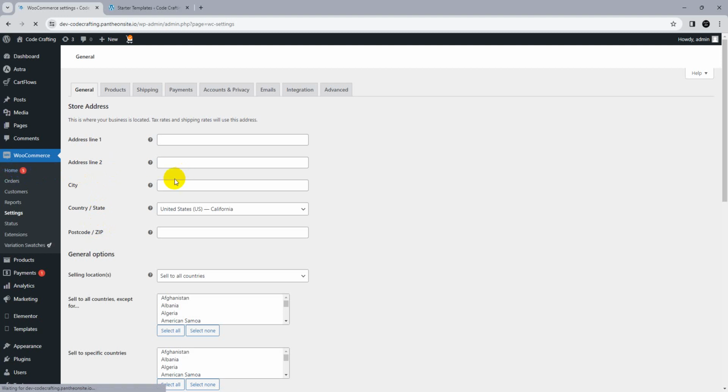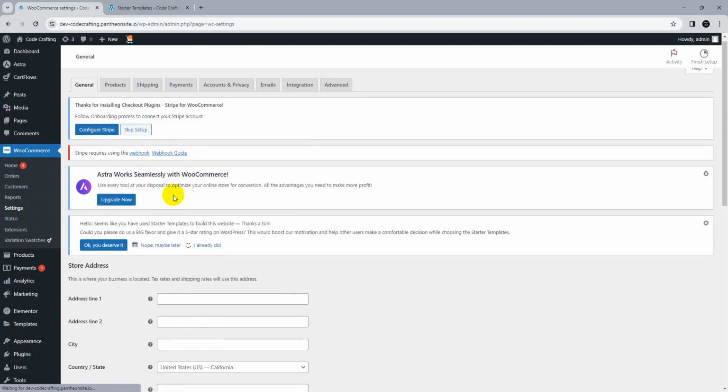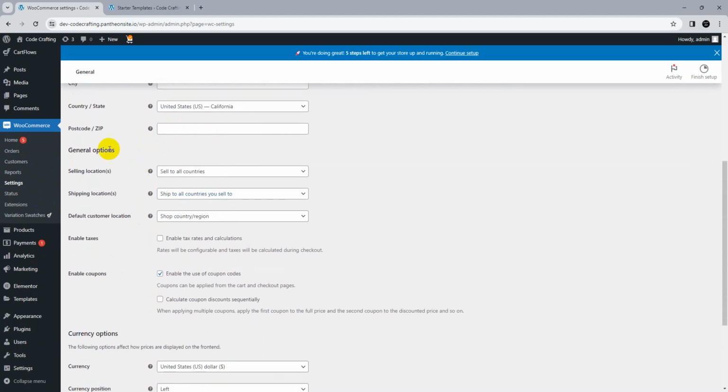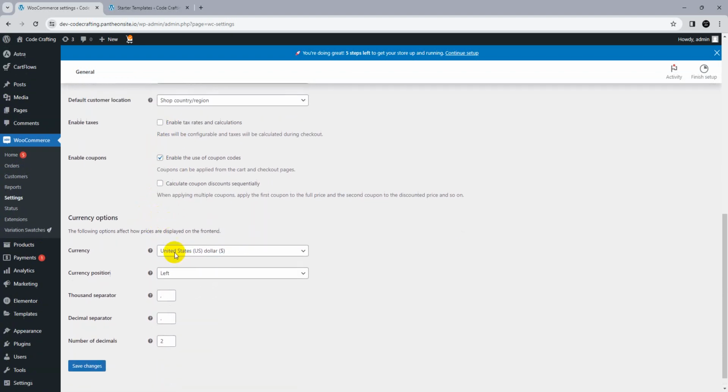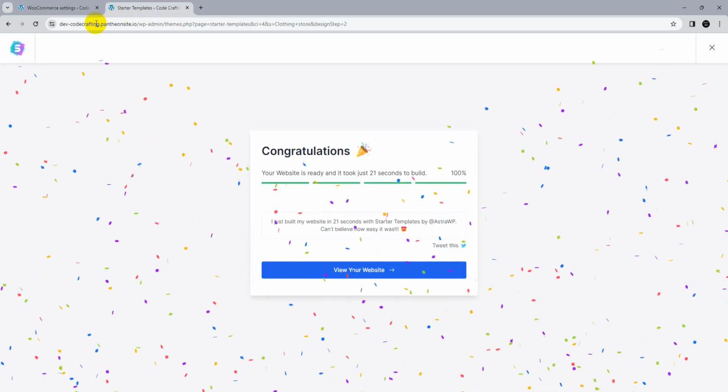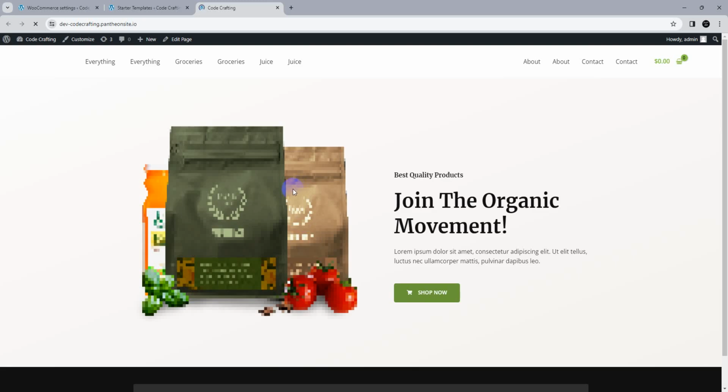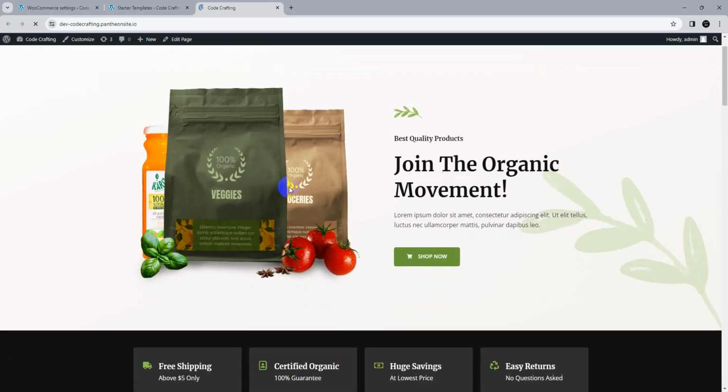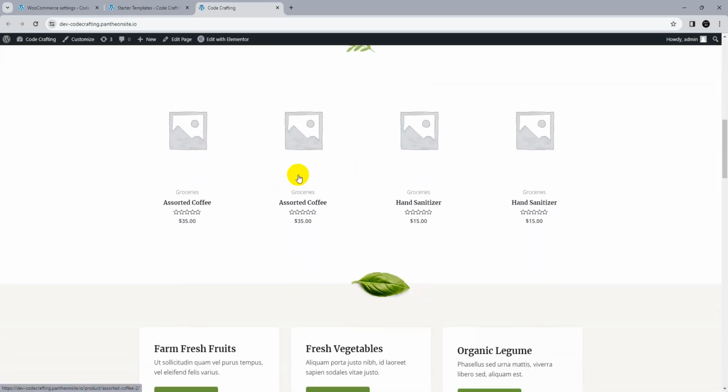So if I'm starting here, go to settings. The general setting is used to set up your store address line, store city, store country, store zip code. This is all basic. So these are general options where you can sell to all countries, shipping locations and shipping region. These are basic settings of your e-commerce store. So yes, visit your website, click here. Yes, our complete e-commerce store is set up successfully by using Astra.